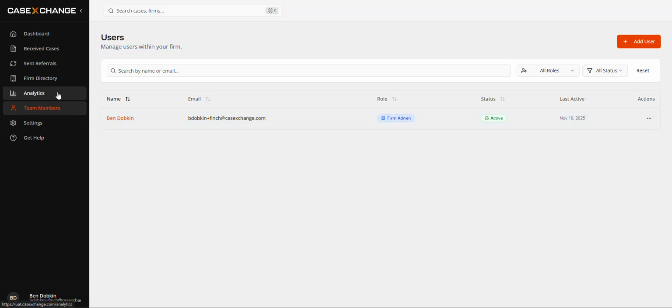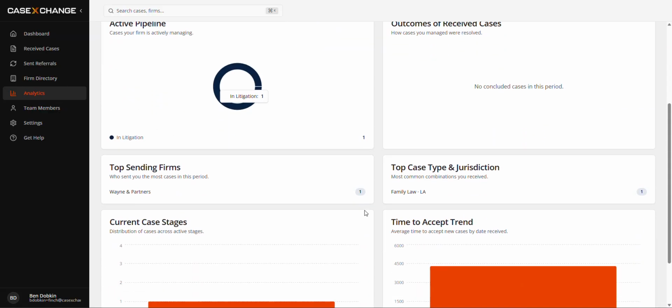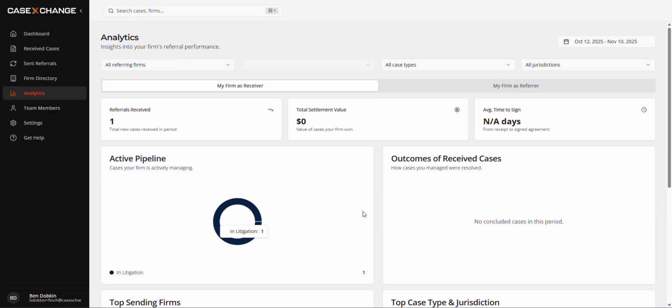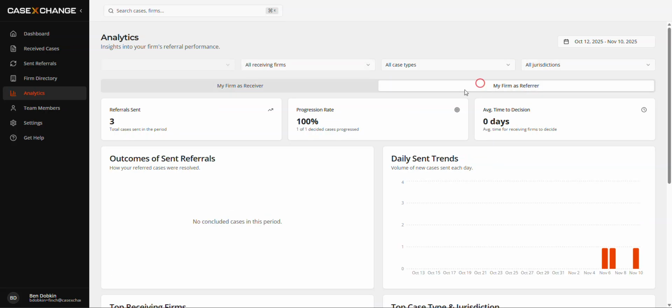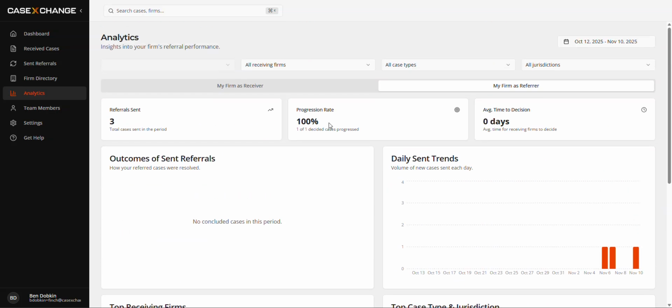And then admins only can look at this analytics page to check the total status of everything. This firm's pretty new to the platform, so they haven't received a ton yet. But you'll notice that they've sent a few more out. So there's a little bit of information here, and that will, of course, populate as you continue to go.